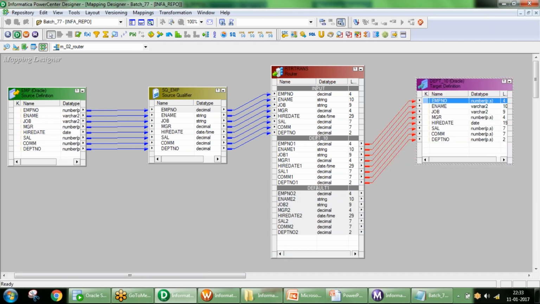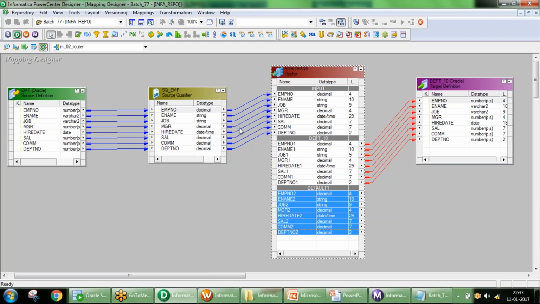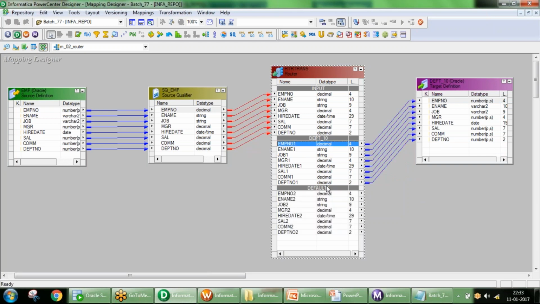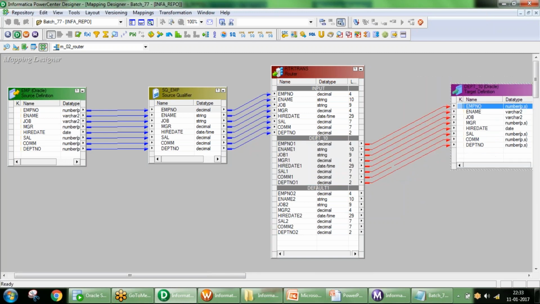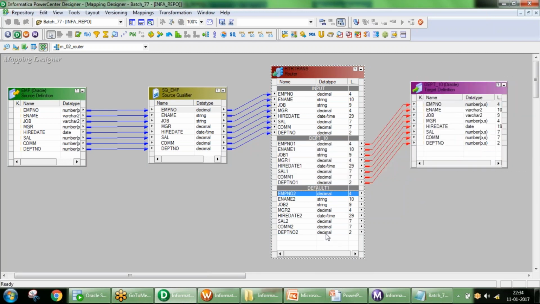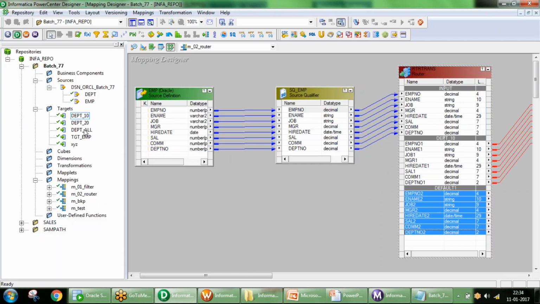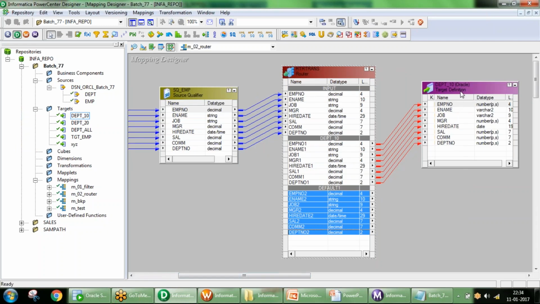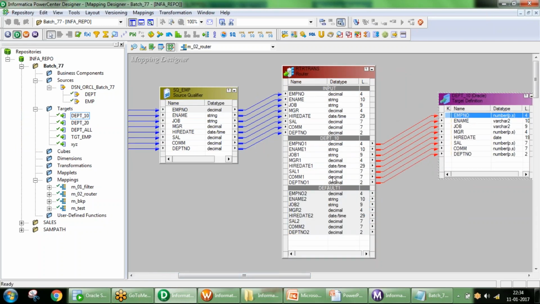Now if you want, you can execute this map. See, you are getting 14 records. 3 records are matching your DEPT equal to 10 condition. Those 3 records will be loaded into your first target table. Coming to the default group, if you are not connecting anything, nothing will happen. That's fine. Here there is no use; I can use a single filter transformation, no need for a router transformation.